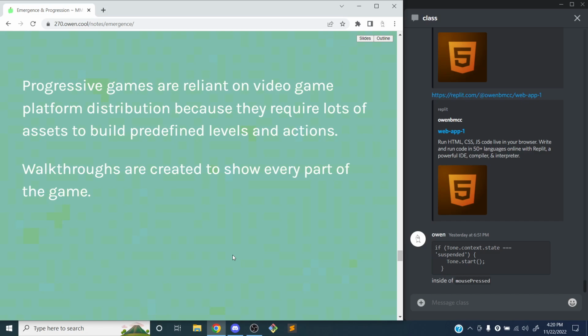Progressive games tend to be reliant on video game platform distribution because they require a lot of assets. So if you make a game that has 20 or 40 or 60 hours of gameplay, usually those game files are going to be really large. You need a lot of people to work on them, and you need a distribution system to distribute them to players. And walkthroughs are going to typically be associated with progressive games.